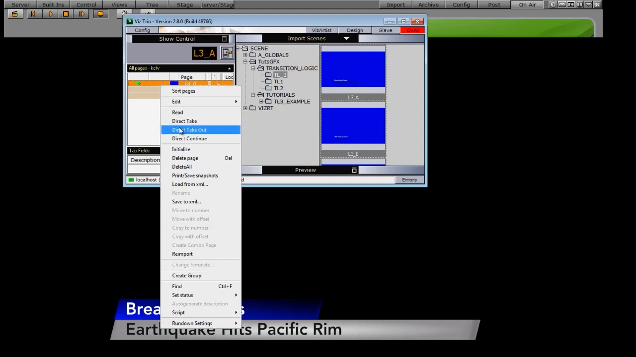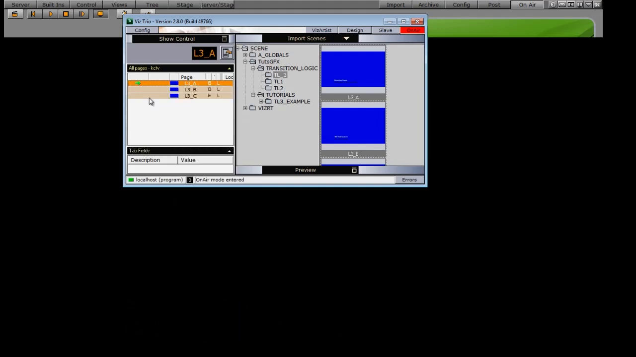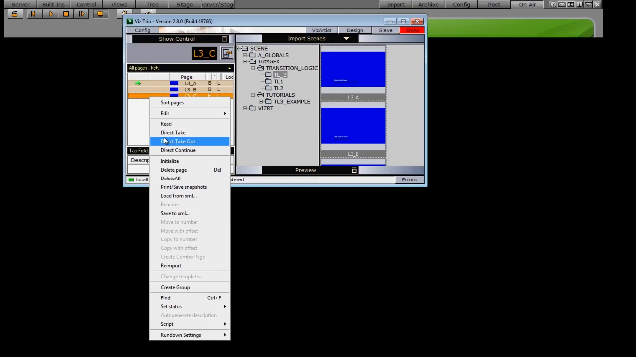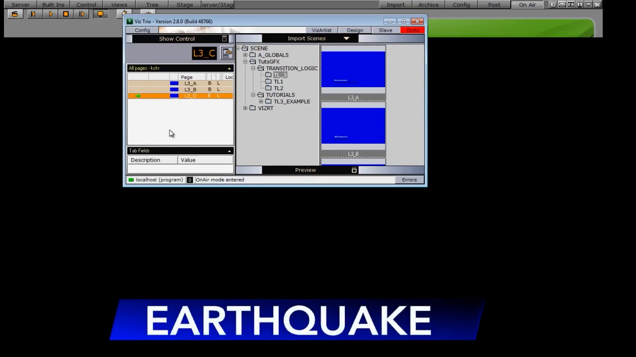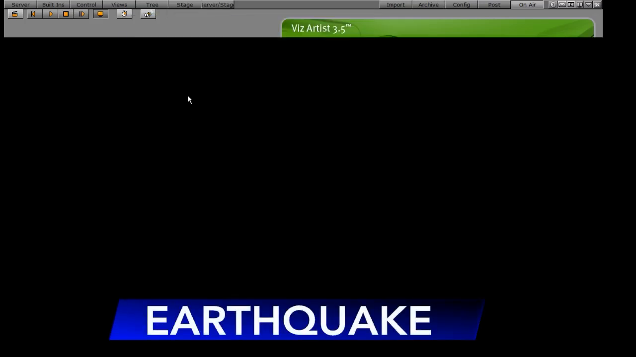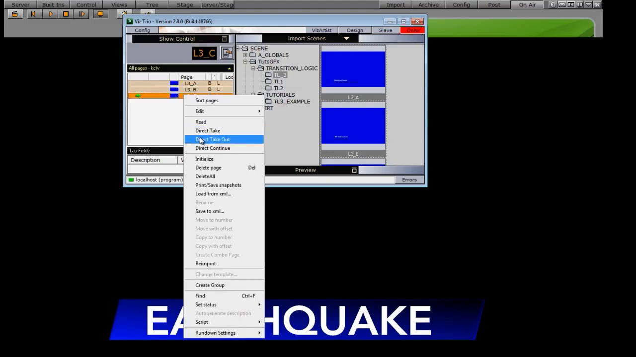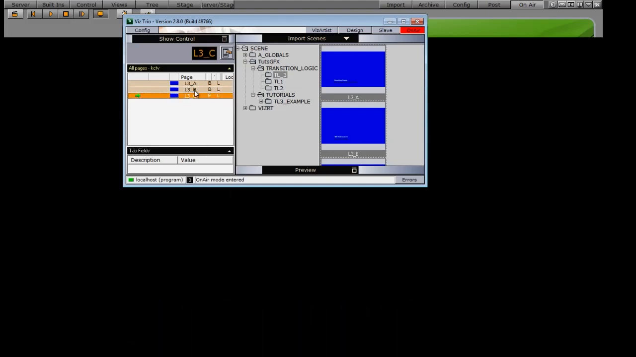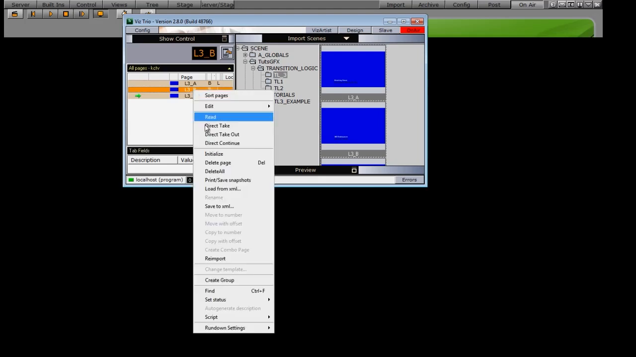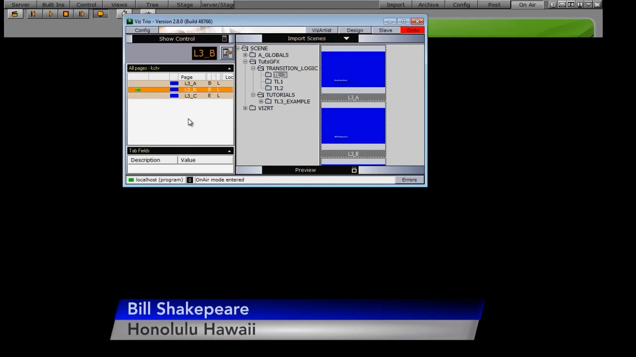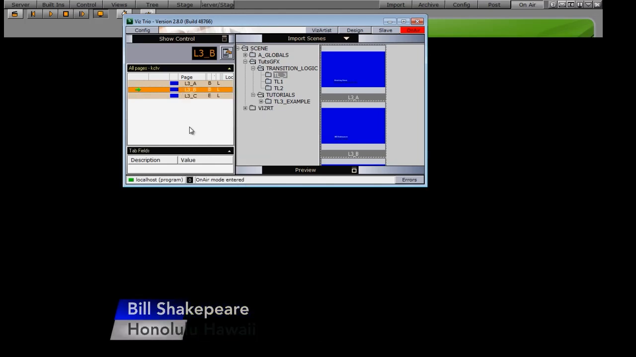If we do a direct take out on this one and we want to go from out to state C, we can. So we do a direct take on C, and it goes right to that particular state. And again, we'll try that with state B. So we'll do a direct take out on C, and since we're in the out state, we want to go right to state B. We do a direct take on the B scene, and now it goes to that one. So that is the first part of this multiple state transition logic scene.